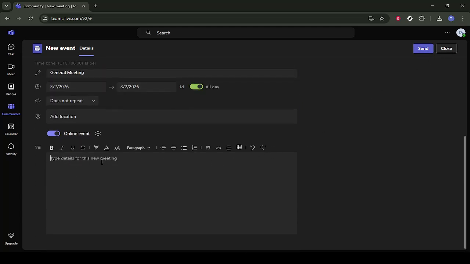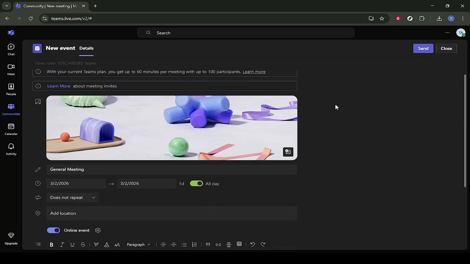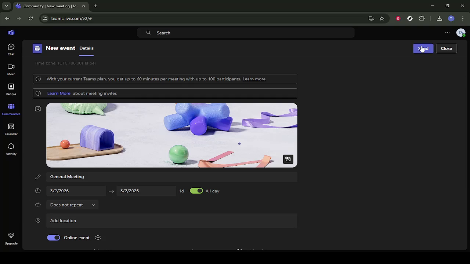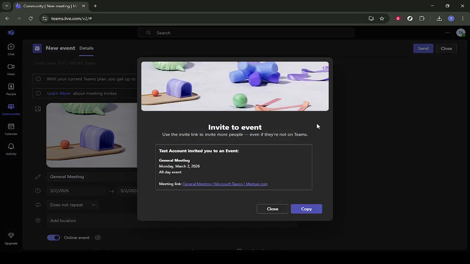When you're happy with the setup, click Send. This creates the meeting and posts it to the channel so members can see it and join. After sending, you'll see an option to copy the meeting link. Click Copy so you can share this link in emails, calendars outside Teams, or other chat tools. When you're done, click Close to exit the event window.